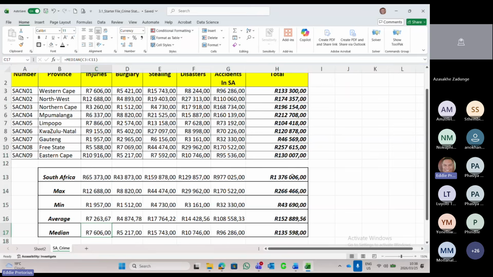We added across. We added horizontally. We added vertically. So that is all the outcomes for this exercise, people. Welcome to Excel.